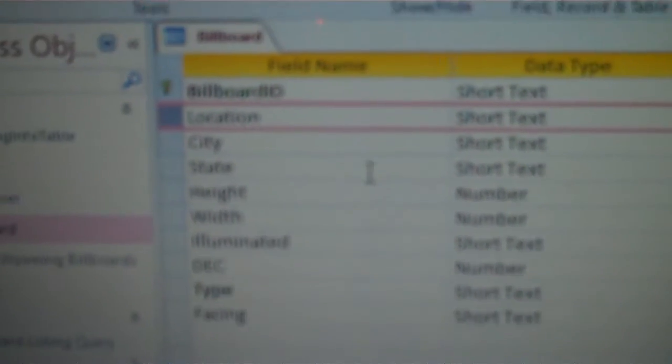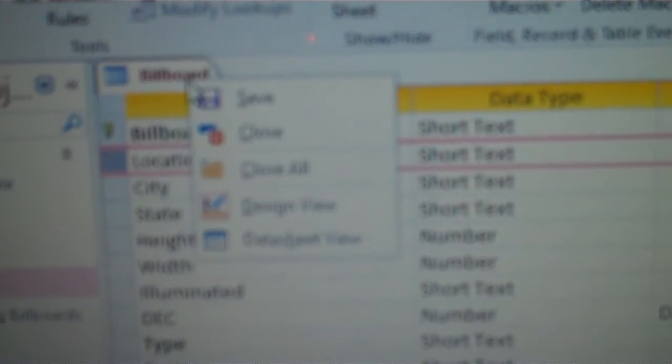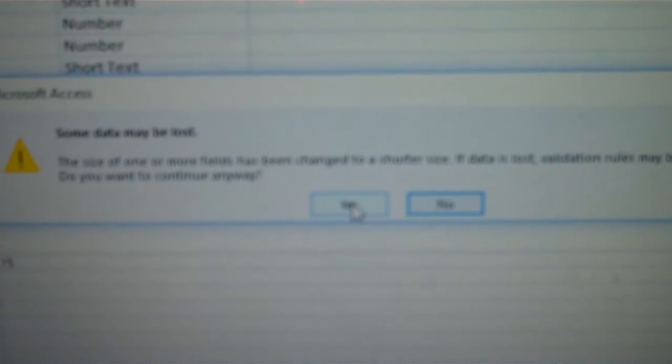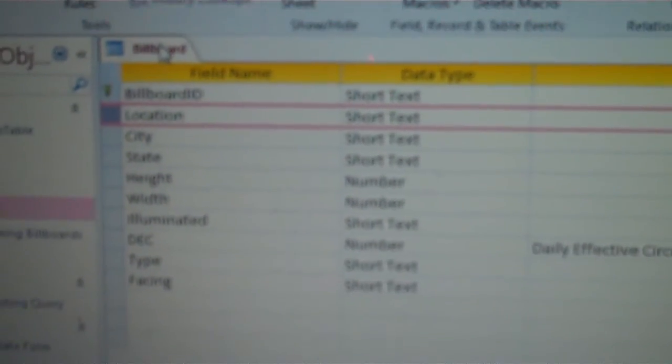We're going to save the changes of the Billboard table and then close it. So we'll use that same technique. Right click the Billboard tab, choose Save. We're admonished that the size of one or more fields has changed to shorter. We're aware of that fact. We're going to say yes, it's okay, and then right click the tab and choose Close.